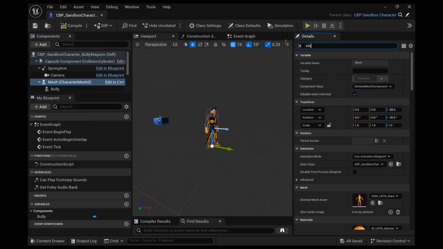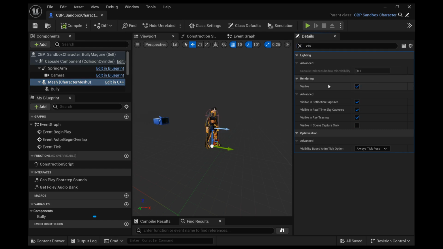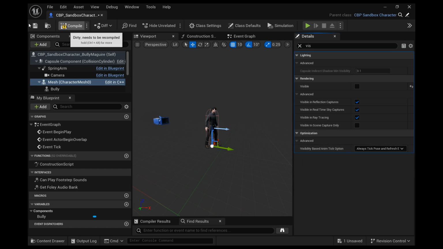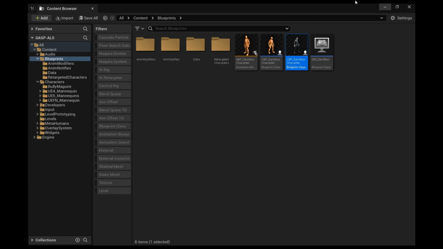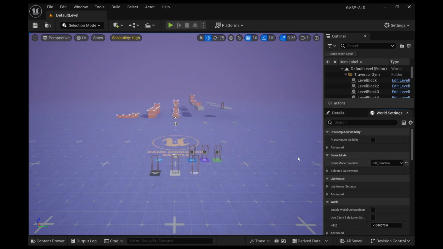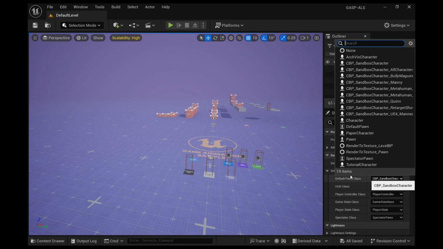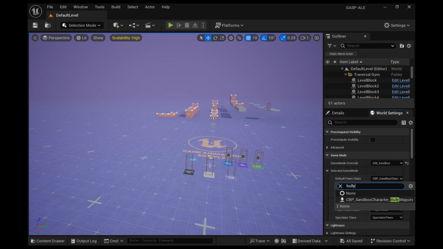So now we want to hide that mesh. So click on the mesh, search for visible, and uncheck that to be false. And on visibility based anim tick, make sure that it's always ticking and refreshing bones, even if it's invisible. We want it to do that. Okay, and in the world settings, we can change the default pawn class to be Bully Maguire, and then when you start the map, he will be the one that plays.